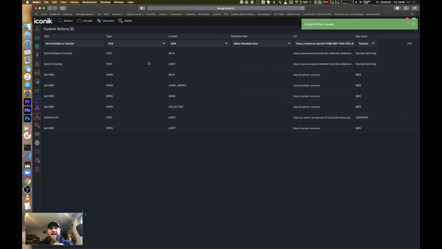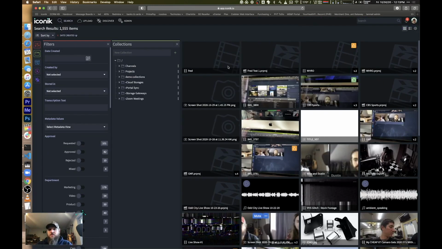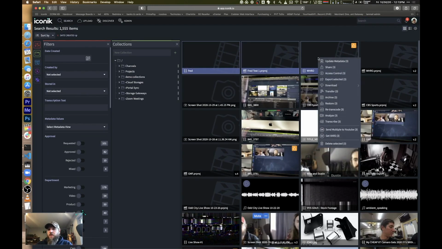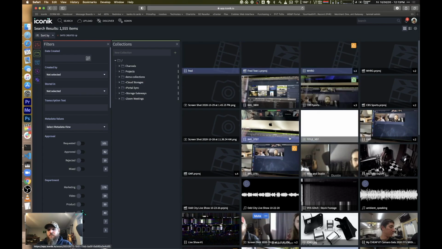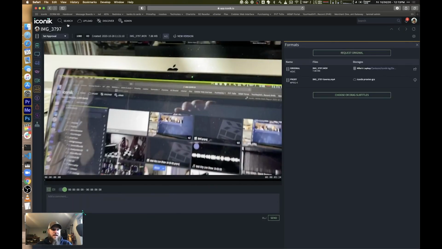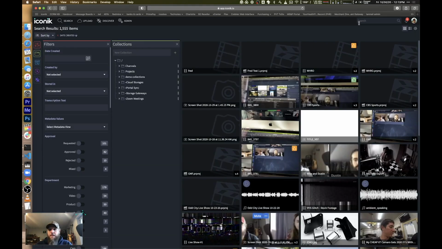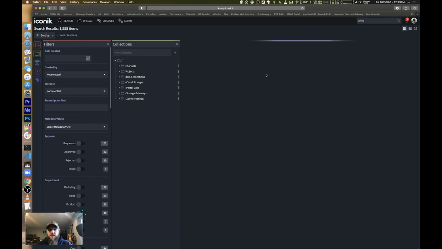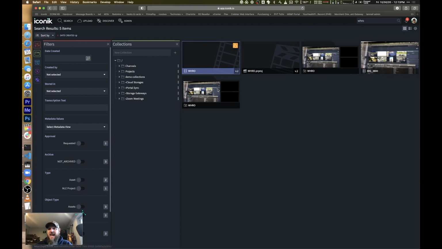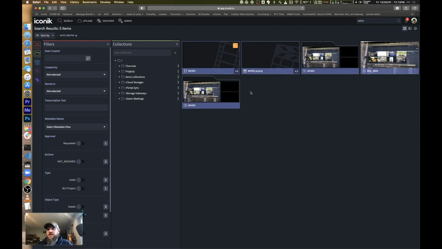So I'm going to go ahead and just paste the exact same location in, use our YouTube send app, hit add. And now what you're going to notice is if I hop back into Iconik and do a search result, I can select multiple items. And now you can see there's a send multiple to YouTube. And when I select that, actually I'm going to do one other thing really quickly here, which is search for a specific term. So we'll do this because we know that it's there. So I'm going to select everything here. And what you'll notice is that there's a few assets. There's 3 different assets. There's also 2 collections in there.